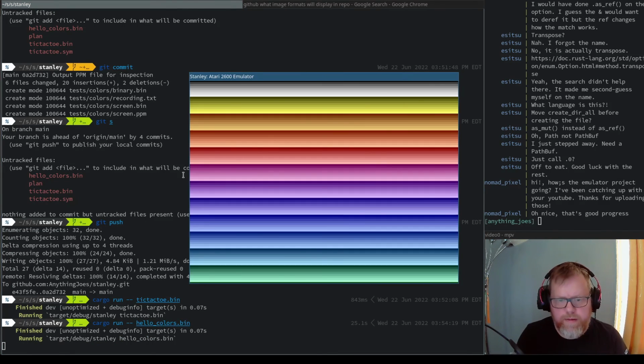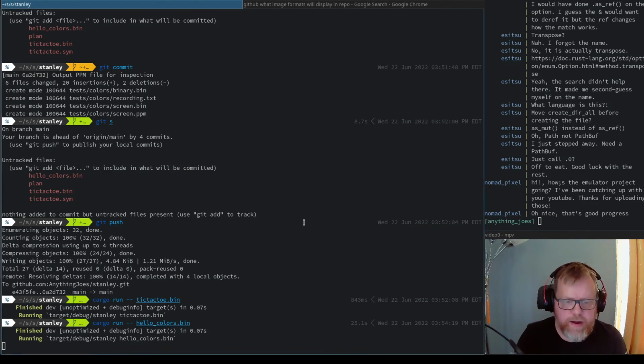program that displays all the colors. So I had to implement that. Nothing special there.